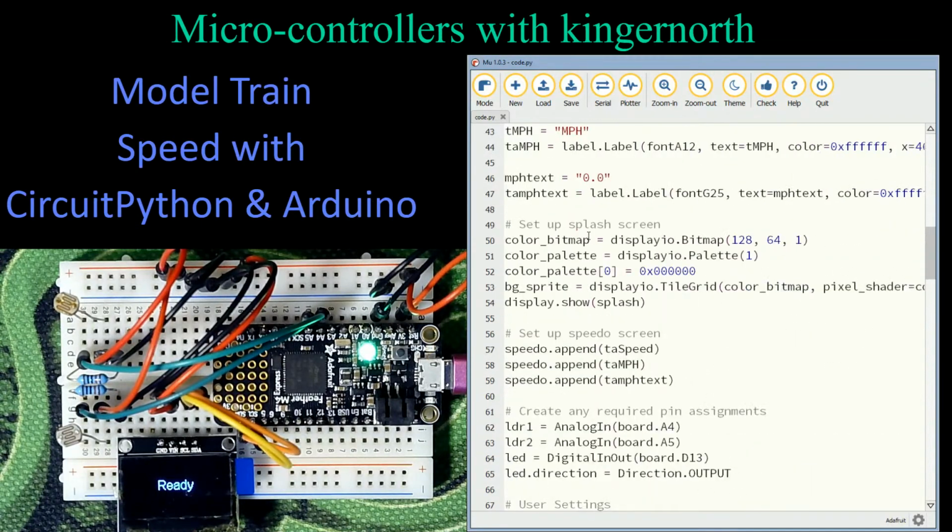Now I do the initial set, the splash setup. So this is the splash screen. I'm saying color bitmap, display IO, and I'm just setting it to the display IO. The bitmap size is the full thing, 128 by 64. For the palette, how many colors are in my palette? One color.